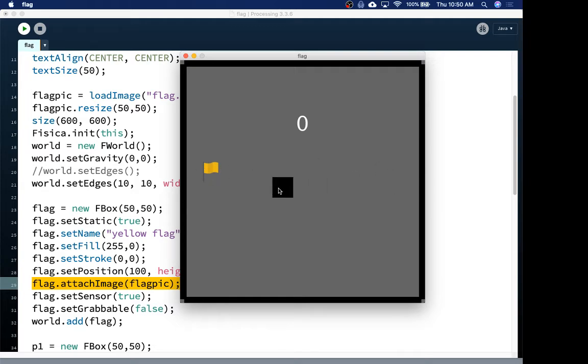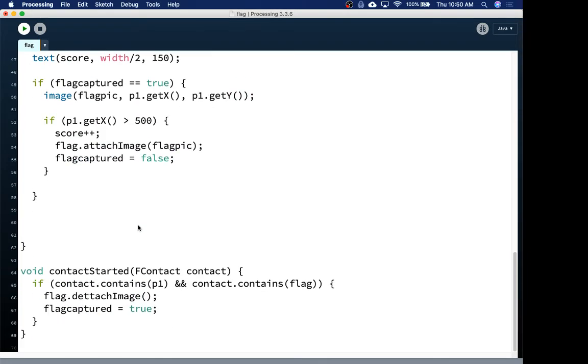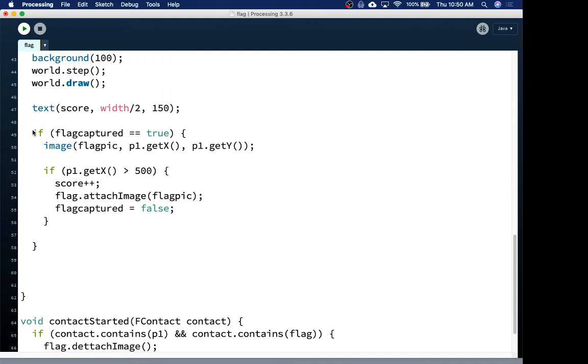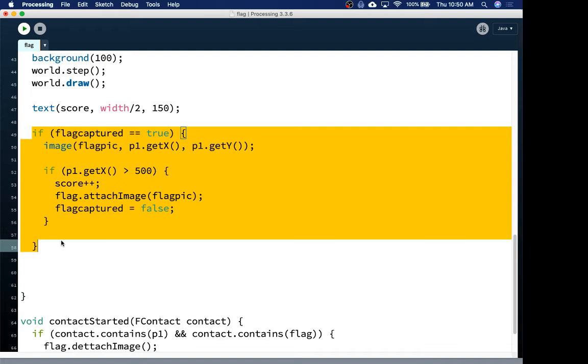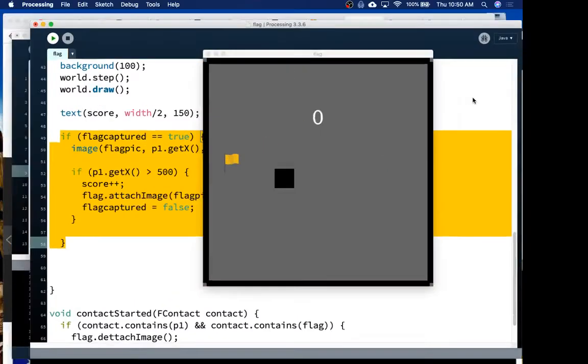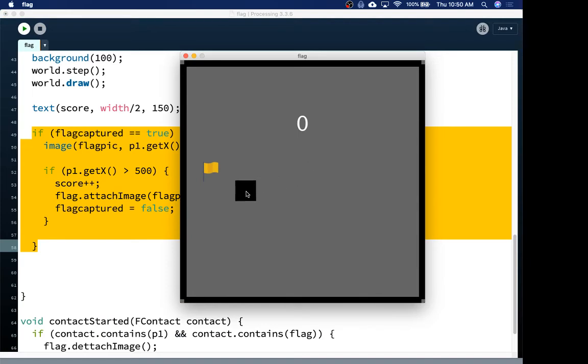When I go and have a collision with it, let's just review what's going to happen. So if we have a collision between a player and a flag body, then we detach the image from the flag, and we set flag capture to true, and setting flag capture to true turns on this code here in the draw function. So flip back. So what we see is the yellow flag looks like it jumps from here to there.